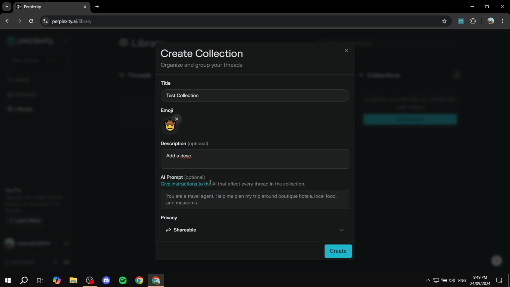So here you can give instructions to the AI that affect every thread in the collection. So here you can add a prompt giving instructions to the AI. And then you can tell the AI, for example, that I have this template that we are just going to be using. And then whenever I enter a new thread, just go ahead and use this template of a prompt, and it's actually going to do so. So let me think of something. Okay, I'm not really that creative, so I just copied this entire thing and wrote it again. But anyways, you can add any AI prompt that you want, which is going to be related to whatever you want from this collection.